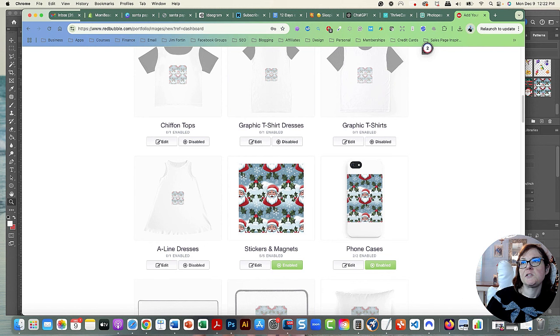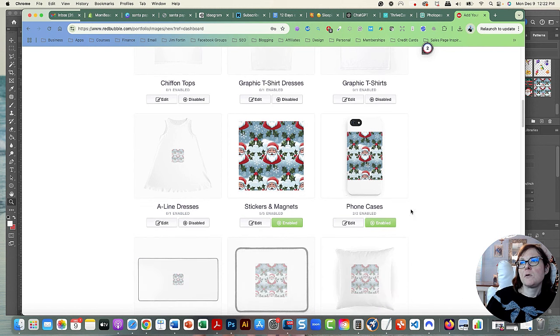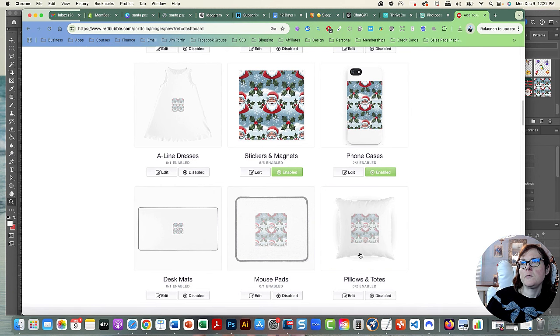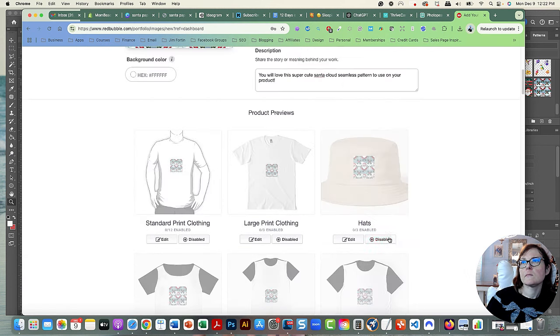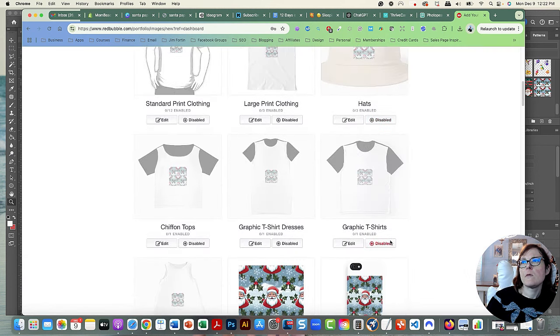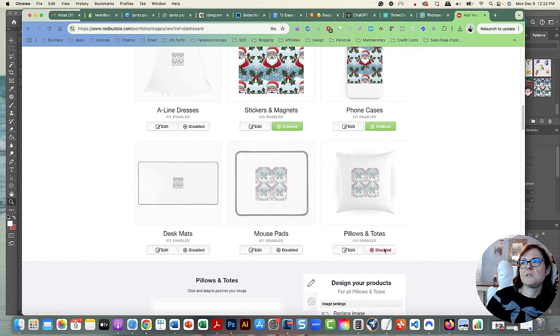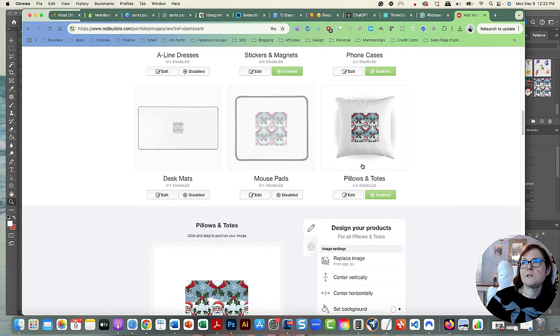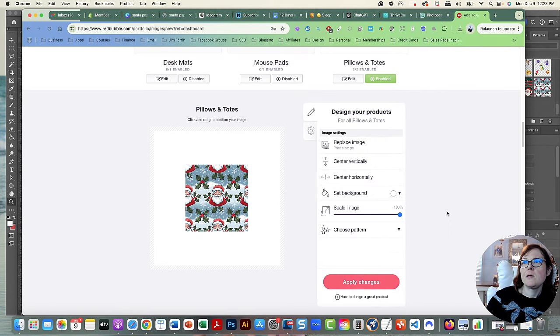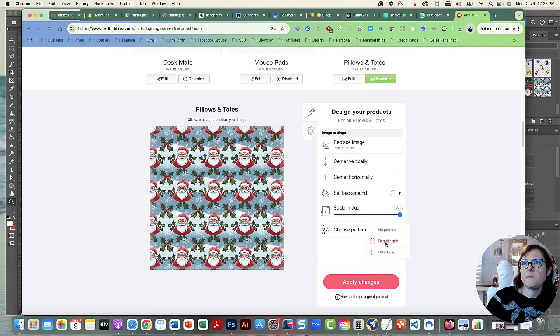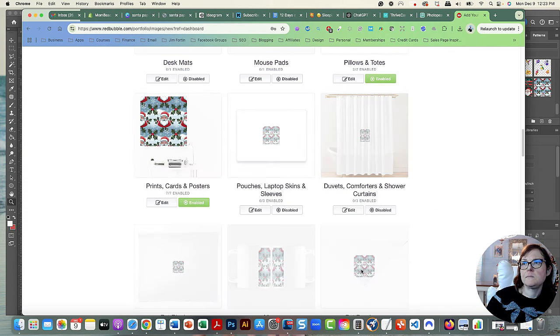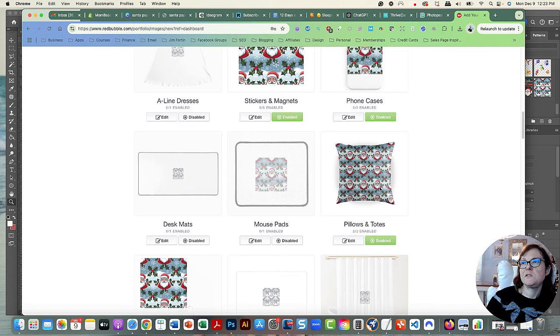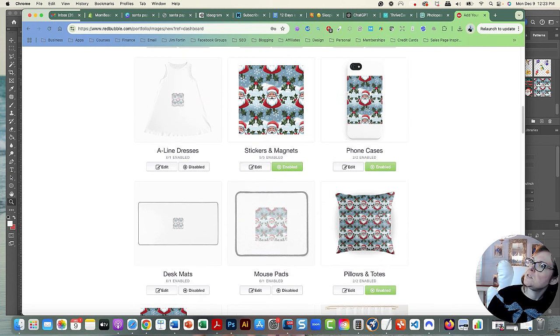So we could put it on these stickers and magnets. We could put it on a phone case. I wonder if we could upload it. There's a pillow. We could enable. So let's enable this pillow and edit the pillow. I want to choose the pattern, regular grid. So now it's a pattern, and I'll apply changes, and now the pillow has been covered with the pattern. You see that?